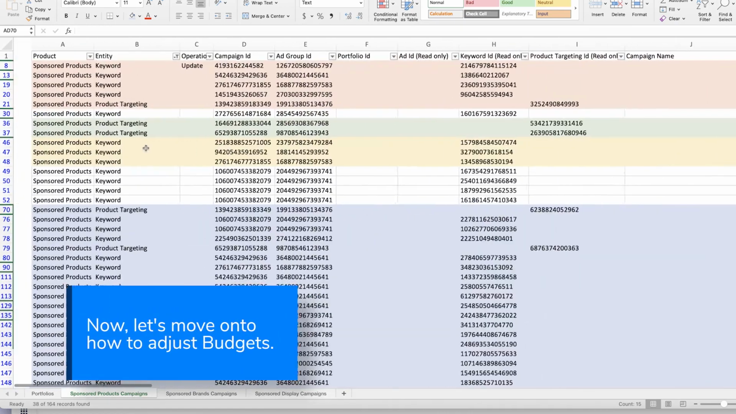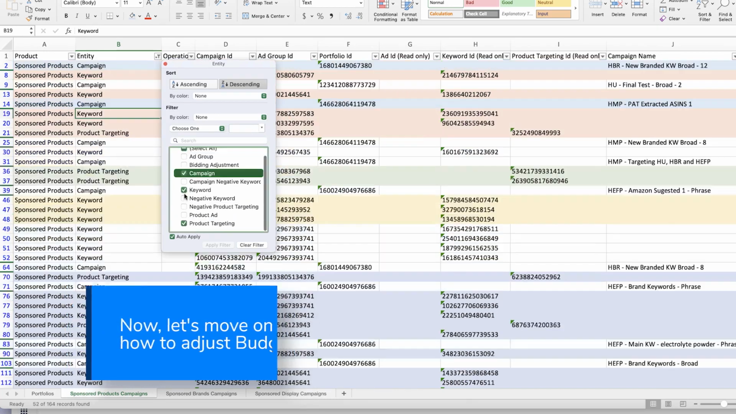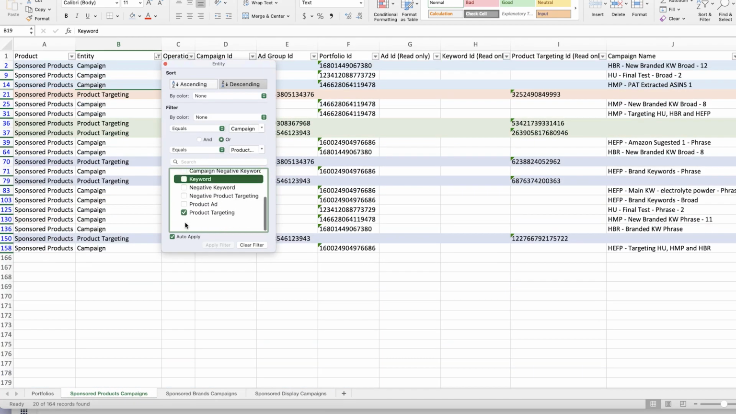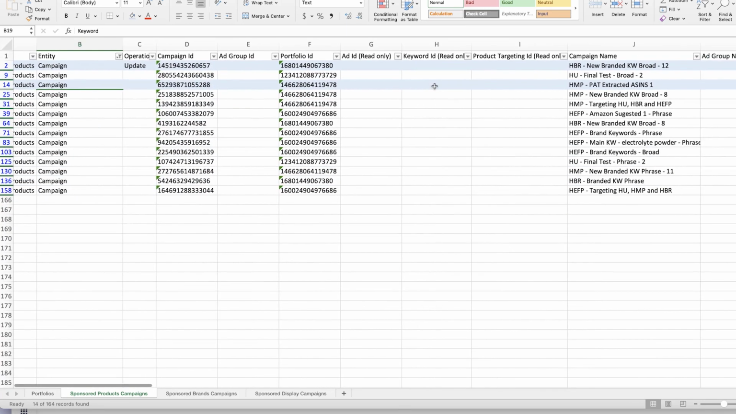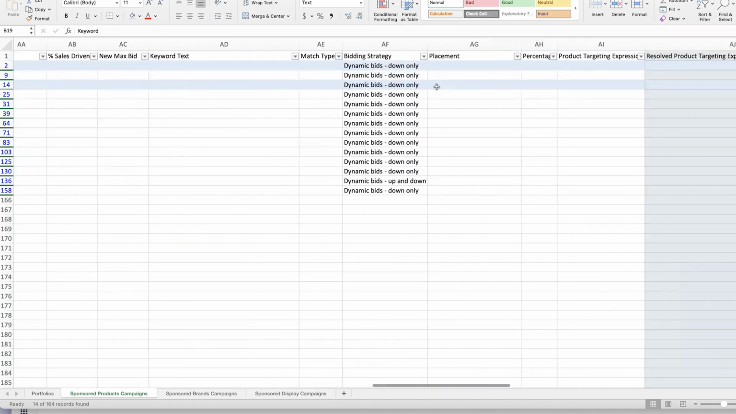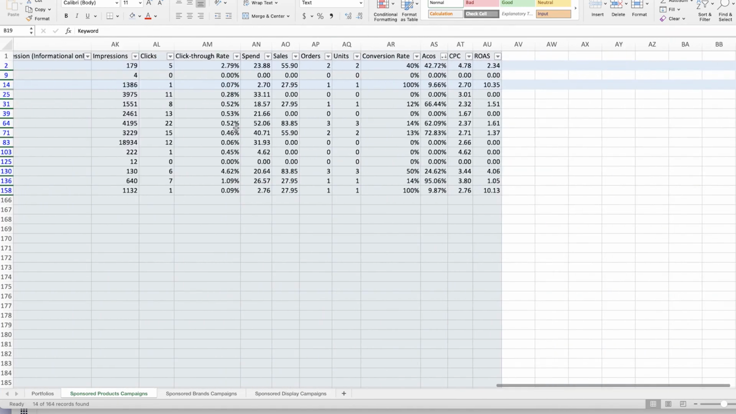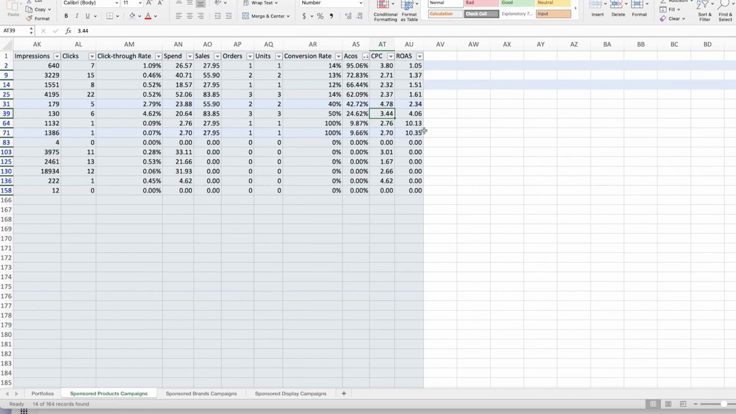So we'll go all the way to the beginning where it says entity, and we're going to select campaigns. Remove keywords, remove product targeting. Now these are the campaigns that I have running right now. What I can do is, again, go all the way to the end where my metrics are, right here, and sort by ACOS descending. Now all of these campaigns, let's say anything under 30% is really good for me.